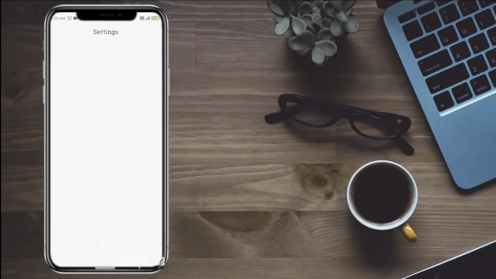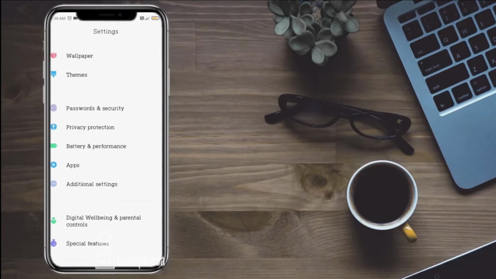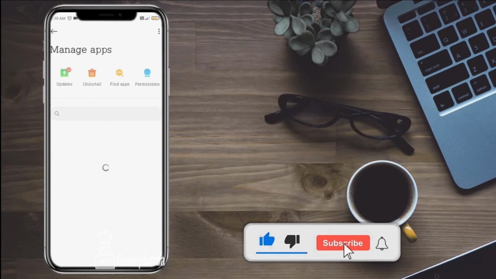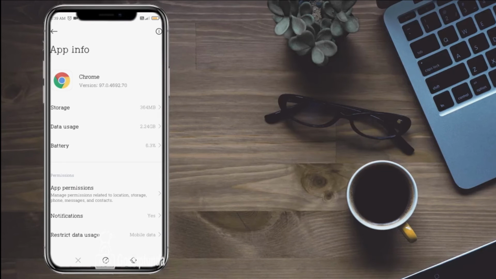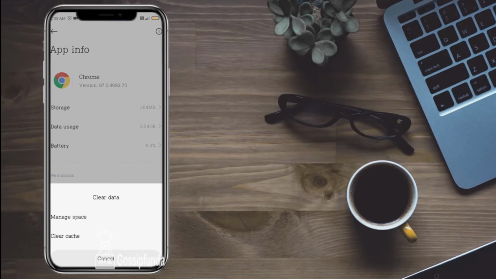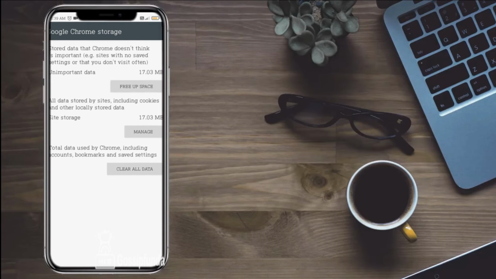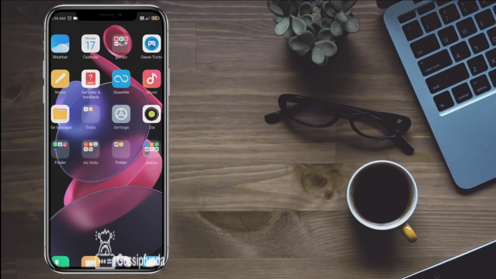Go to the settings and search for Application Manager. Click Manage Apps. I am just clearing data from Chrome. You can also clear data from various apps. Click Clear Data. I am just clicking Manage Space and clearing all data. Click OK. All the data will be erased.